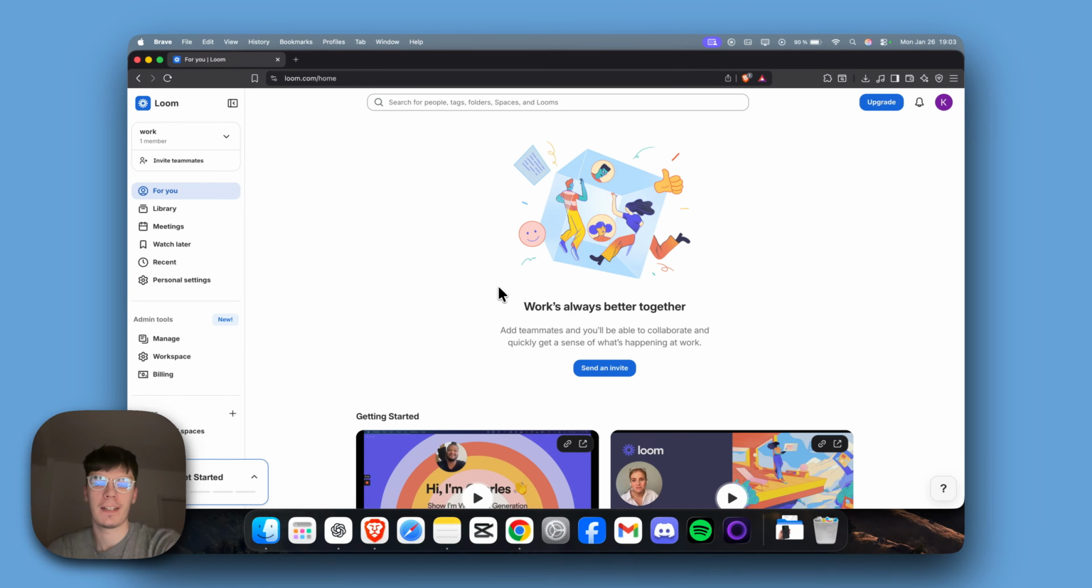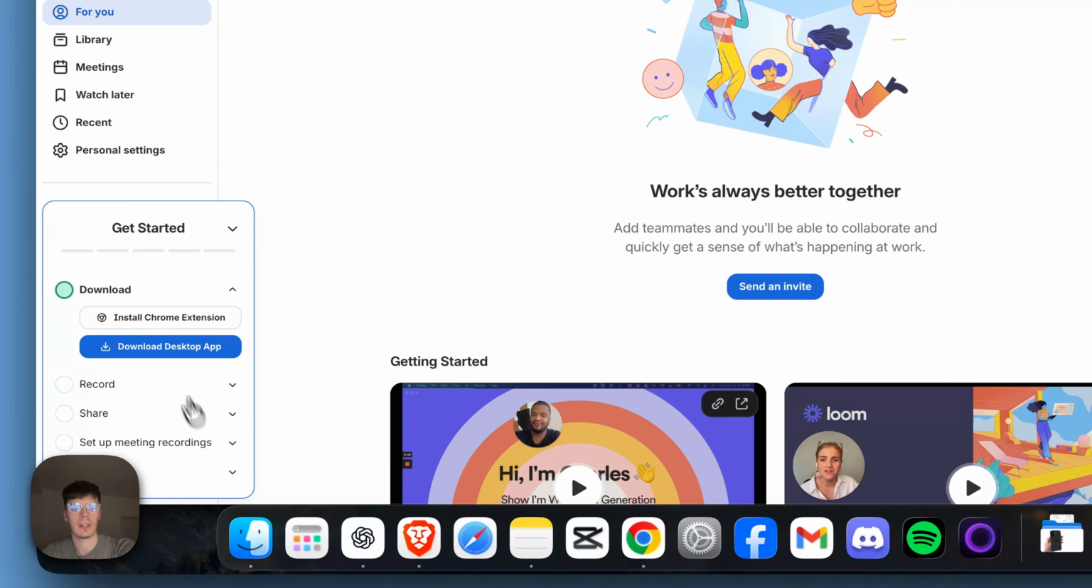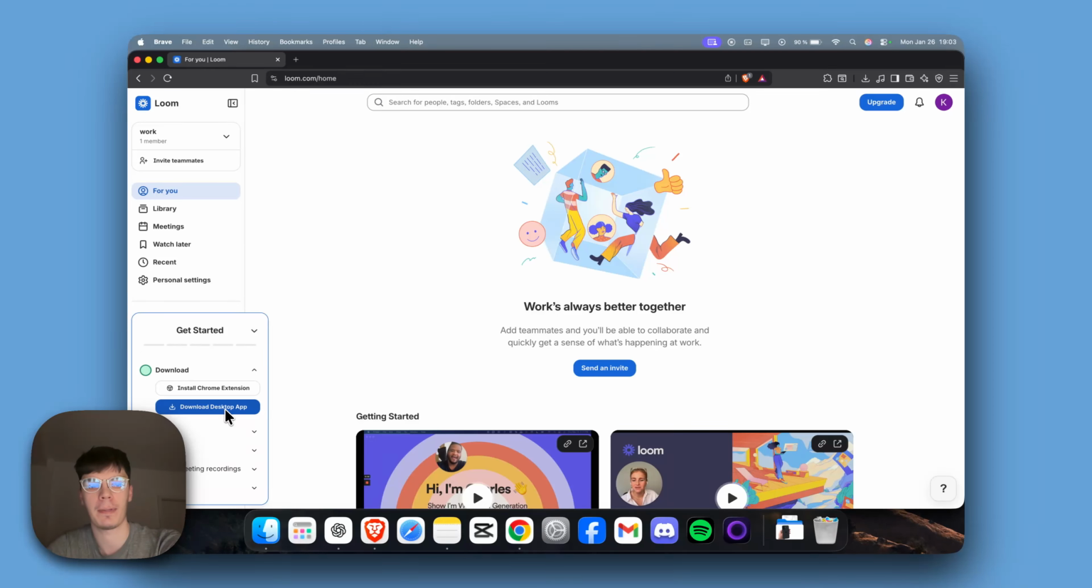How to download and install Loom app on your Mac. So there are two ways how you can do it. You can open your Loom account and in left down corner area you can click on Get Started, and if this window will pop up you can click on Download the desktop app here.